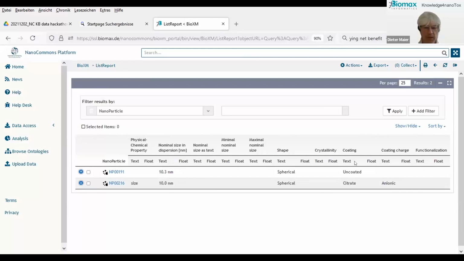So now we are on a different page. Also, it looks very similar. As you can see, it's structured the same way. But now here we have information about the physical chemical property. Different nanomaterials have very different information associated. That's why you have a lot of empty spaces here in the overview.